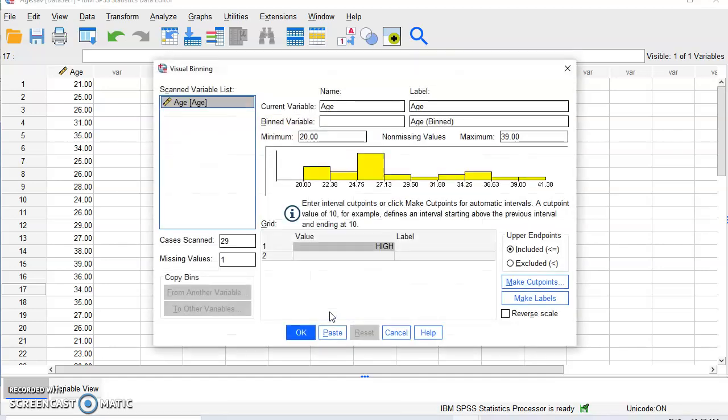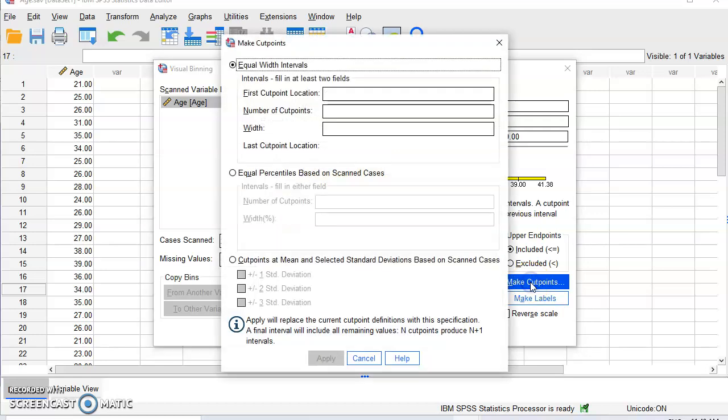So now it detects my data and it shows me that the minimum value is 20, the maximum value is 39. And it shows me all these class intervals based on what it did. So first thing I'm going to say, okay, I'm going to call this bin value classes or intervals. Then you can come over here and specify the values and the label that you want, or we can just go here to make cut points and specify what I want.